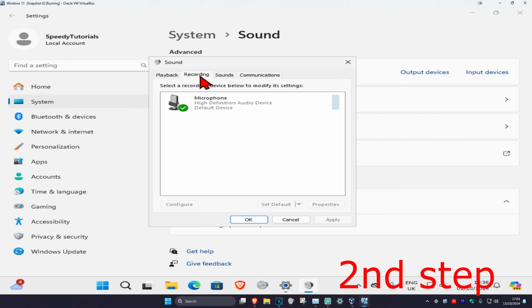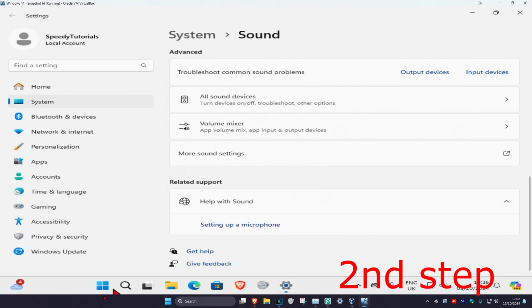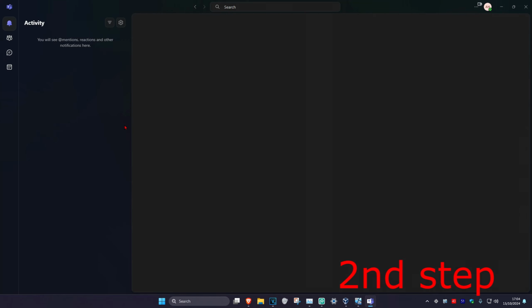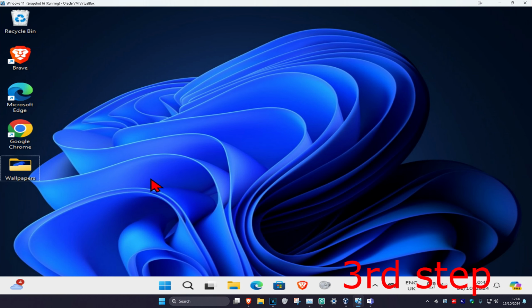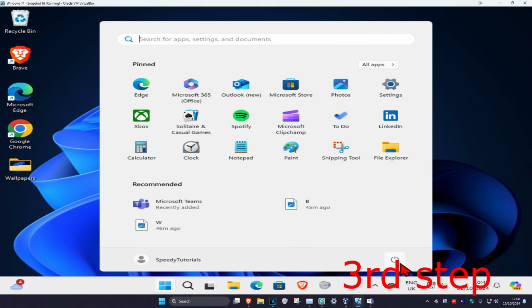If you're using a Bluetooth microphone, do the same thing. Click on it, click on set default. The green tick will appear, which will then make it a default device. And then click on OK. You want to make sure that on the Microsoft Teams application, you have your microphone selected as a default device and as a device that you actually want to use. And then once you complete all these steps, you just want to restart your computer and then the problem should be fixed.